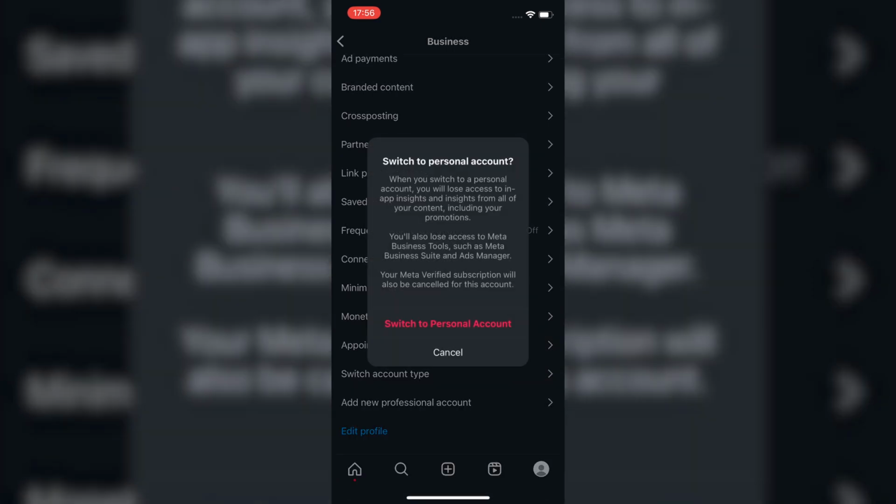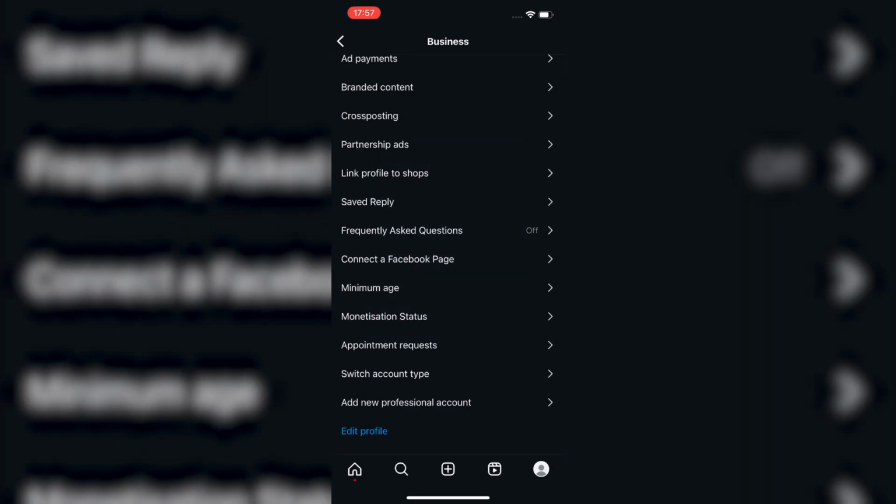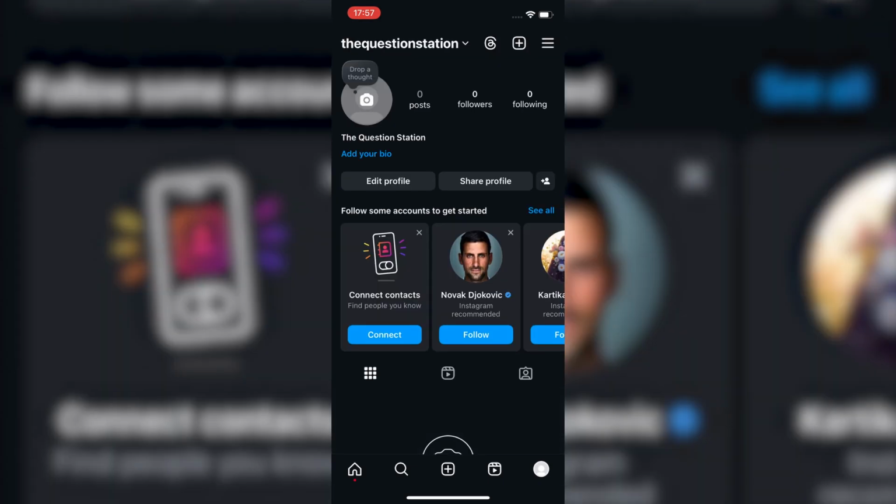Instagram will give you a warning about what you might lose in switching back to your personal account, so read through it if needed. And then confirm by tapping Switch to Personal Account. And that's it! You are now back to a personal account.